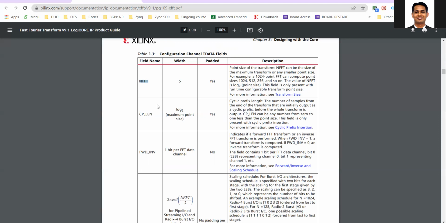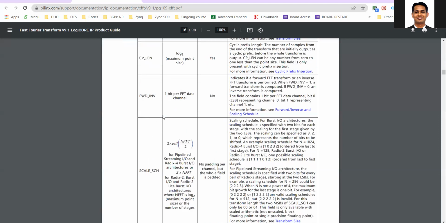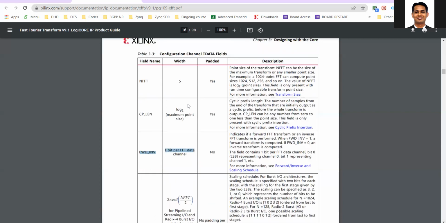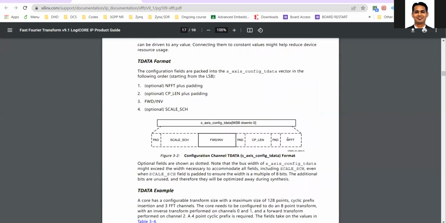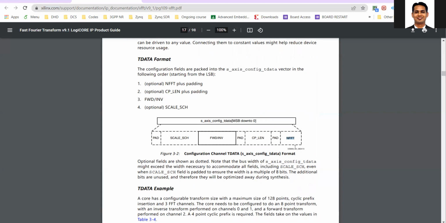Now, in wireless communication, in the OFDM, you also need to do the CP addition, that is, the cyclic prefix addition. So that feature is also incorporated here. Then here you can see whether you want to do the forward FFT or the inverse FFT, so that corresponding bit is there. Okay, so all this information is there. You can see that this bit is in the LSB, the NFFT bit. So that's why we are checking the LSB bit. That is the one we are doing.